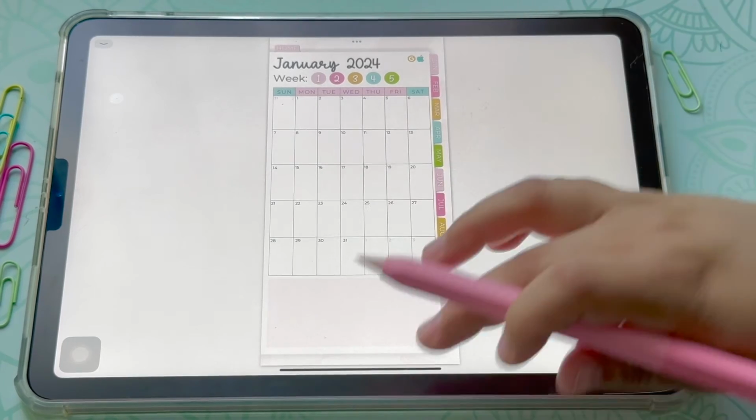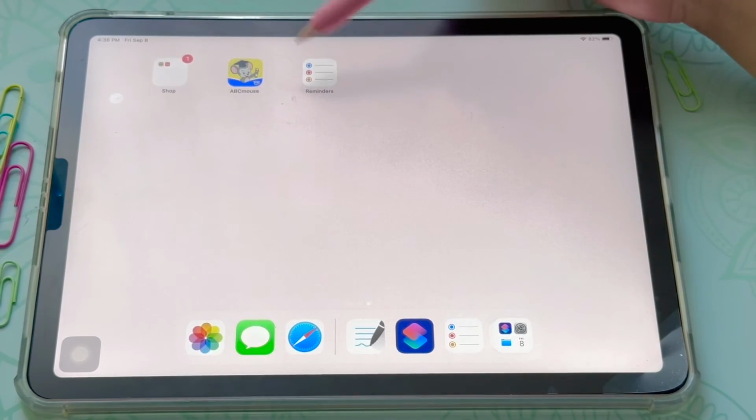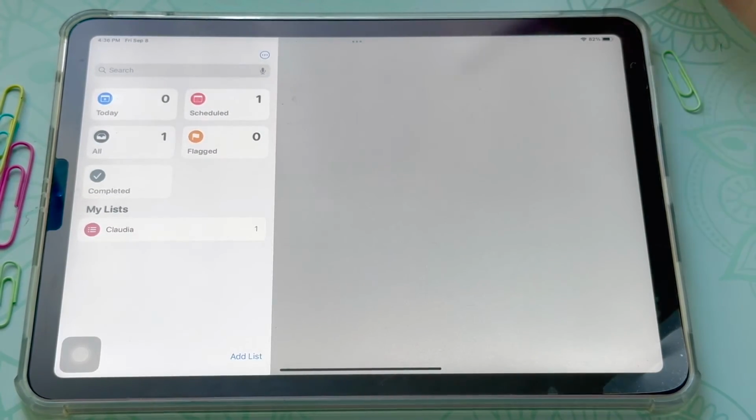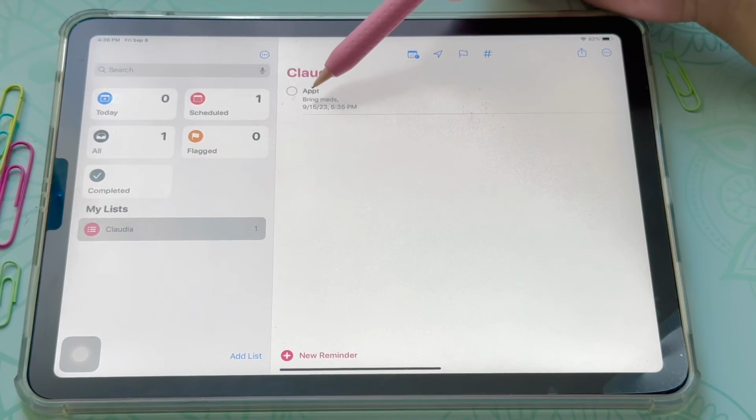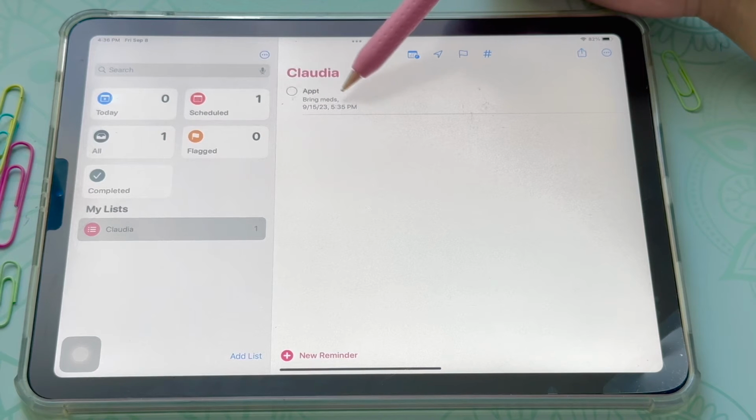So let's double check and make sure that it's actually created. So you're gonna go here, and then let's go to Claudia. And then you can see that it's right here for next week at 5:35. I also have bring meds appointment.